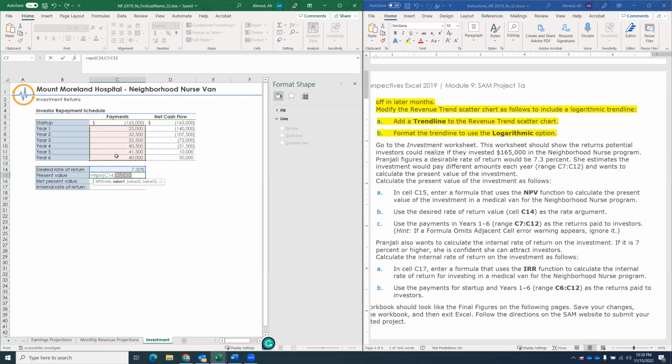As the range pays the investor in different amounts, if an adjacent cell error warning appears, ignore it. I didn't get any warning, so I think I'm fine. C7 to C12. Yeah, this formula looks correct. So this will calculate the present value.